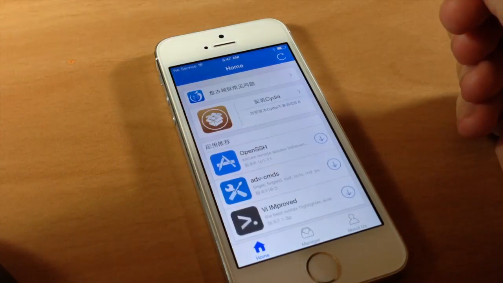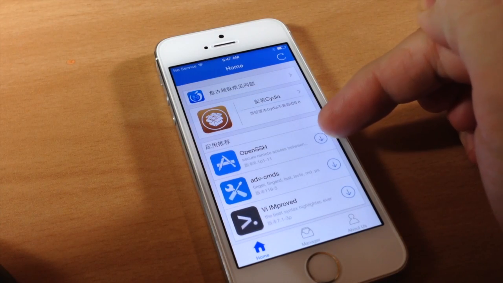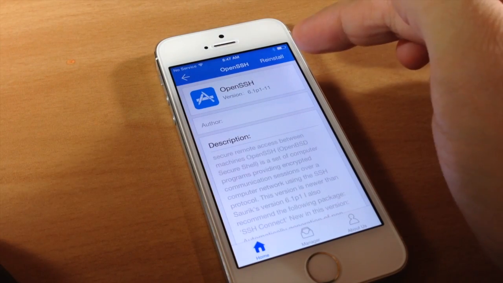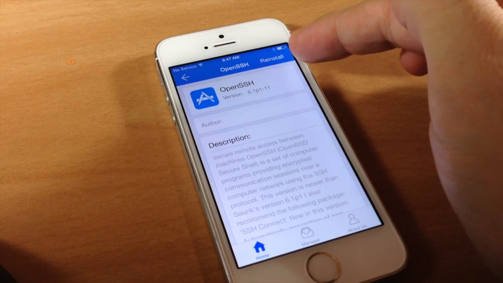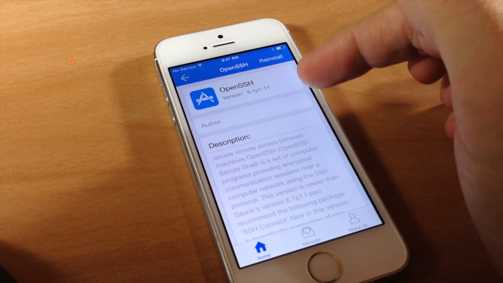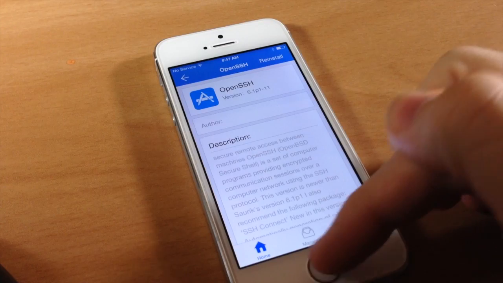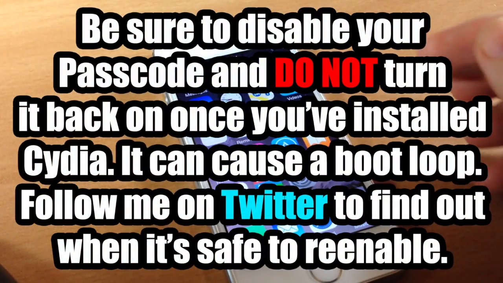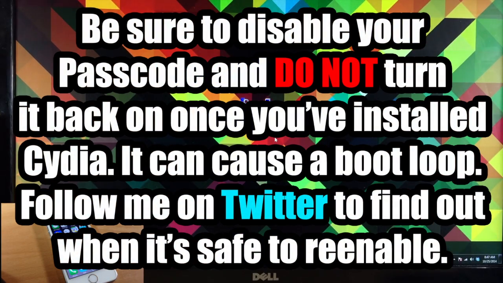We're going to go ahead and open that up, and then you're going to tap on Open SSH. Once you tap on that, you'll see a little install button right up here at the top. Go ahead and install that. You don't have to respring or anything like that. And then once this is installed, then we can SSH into our device. So we're going to go back here, and you can obviously see we did not have Cydia on this device.